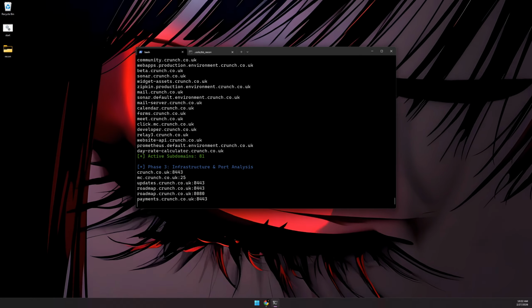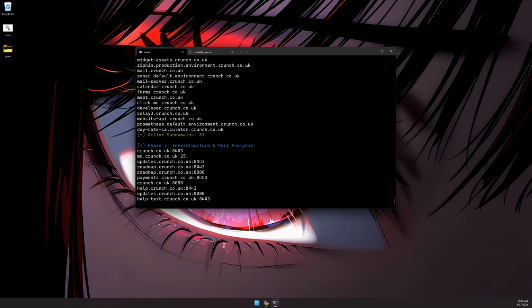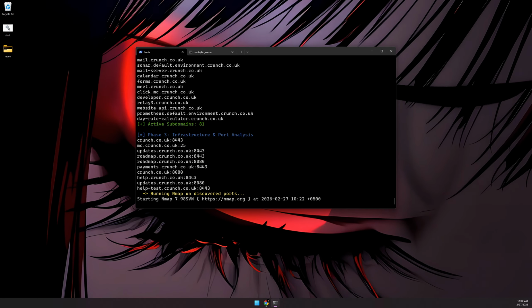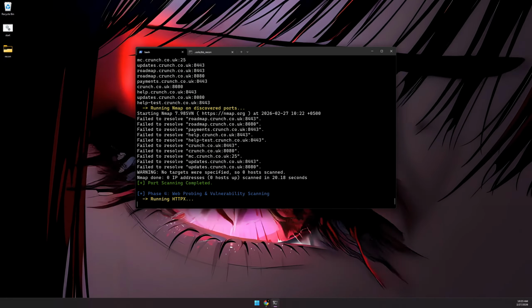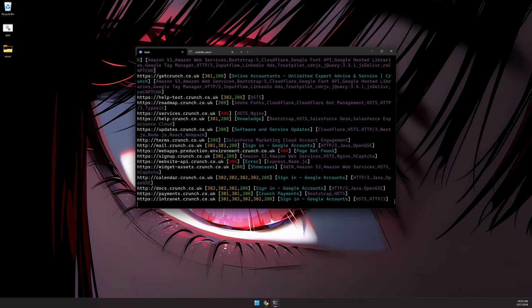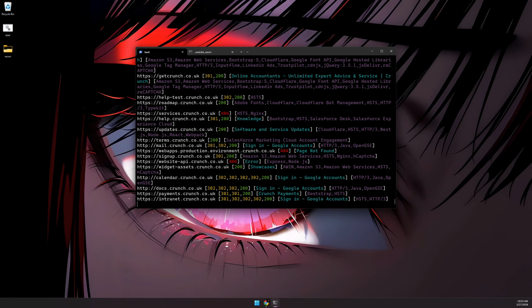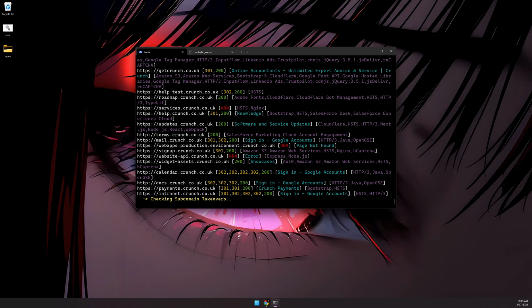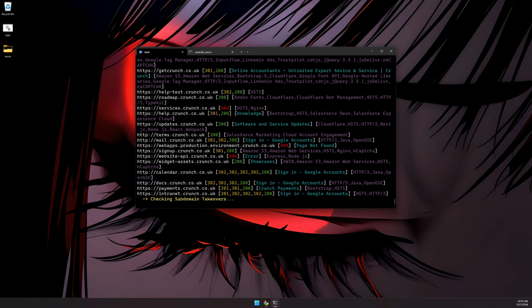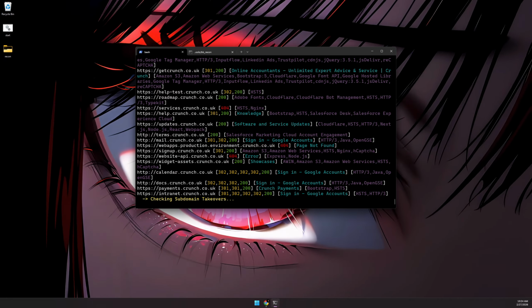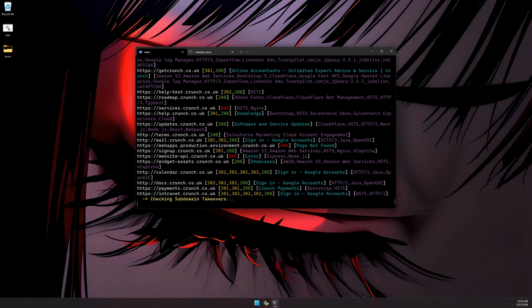It starts with subdomain enumeration using powerful tools like Subfinder, Assetfinder, Chaos, and crt.sh. Then it performs DNS resolution, port scanning, and service fingerprinting using advanced scanning techniques. Next, it probes live HTTP services, detects technologies, and identifies potential attack surfaces automatically.